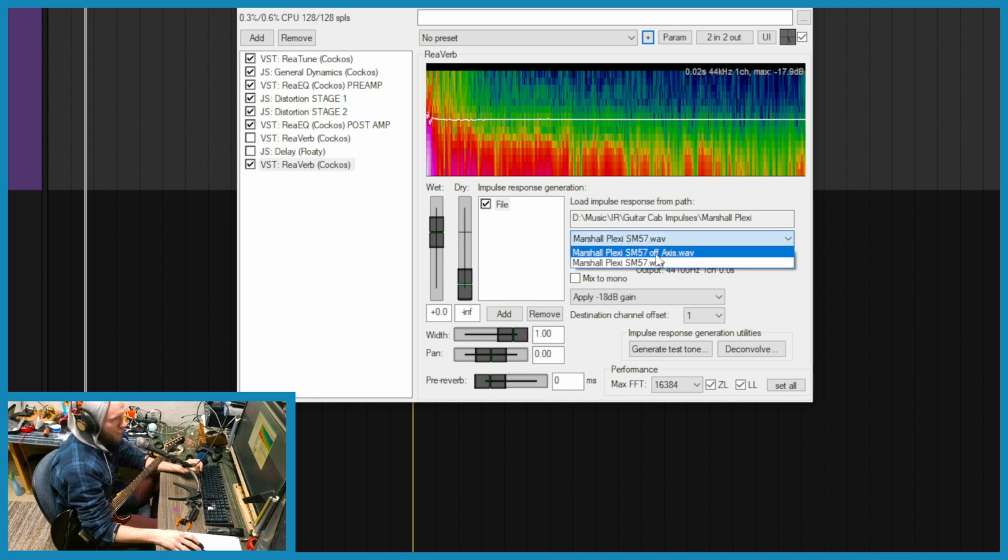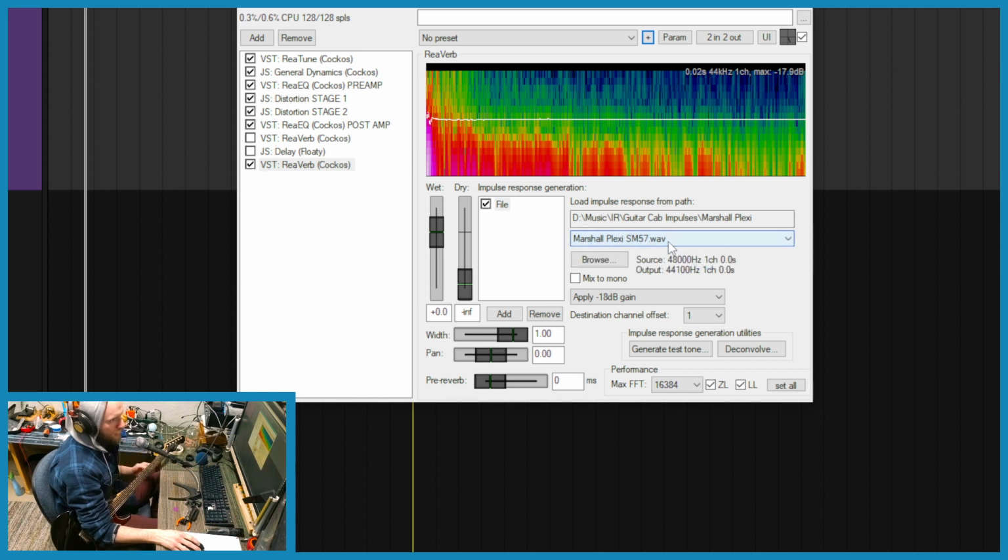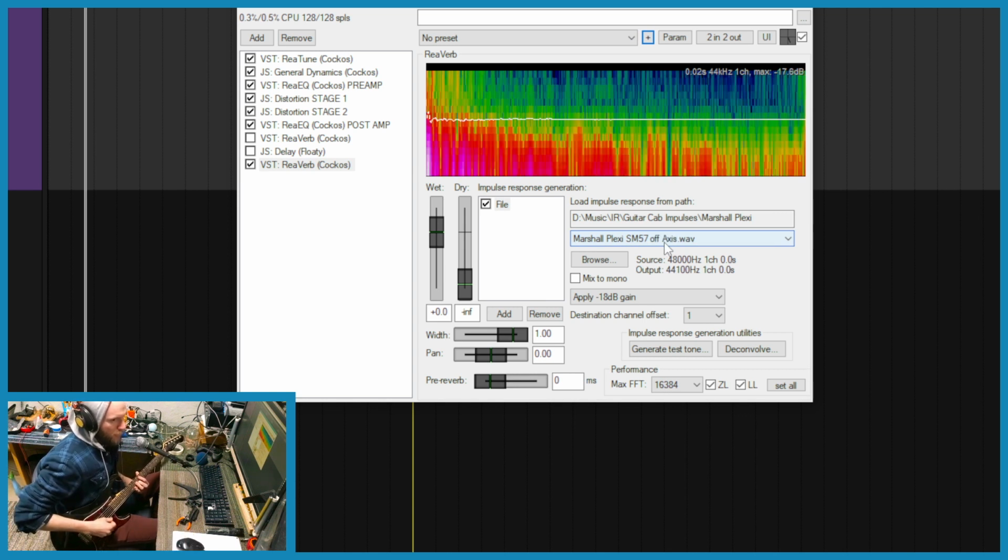You can just scroll through this list right here using your scroll wheel or clicking on it. So like here's one that's the on axis. I think that sounds like garbage. Off axis, way better. Anyway, that is all there is to this.